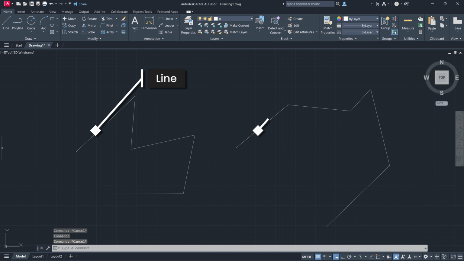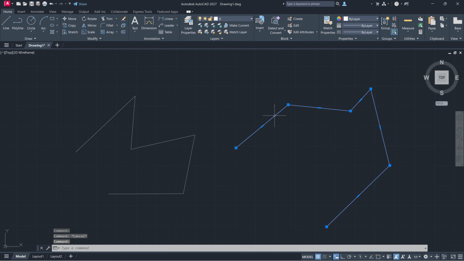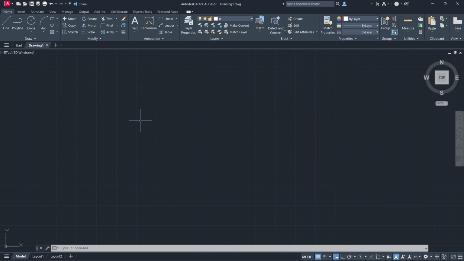At first, line and polyline may look almost the same because both can create straight line segments, but they work differently. The line command creates separate line objects, and the polyline command creates connected line segments as one single object. This difference is very important, especially when we start drawing shapes, walls, boundaries, floor plans, and objects that need to stay connected.